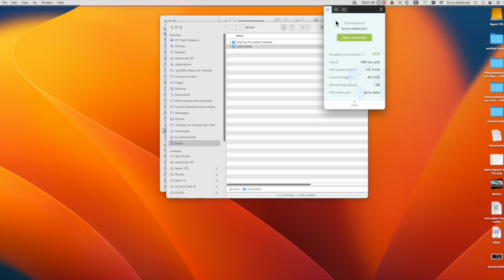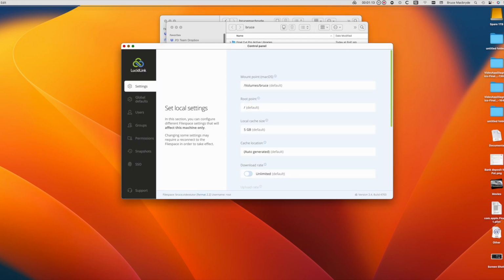The next video will discuss how to change these defaults as well as using the control panel for setting up permissions for other users.